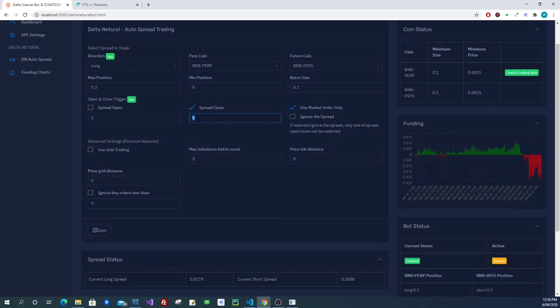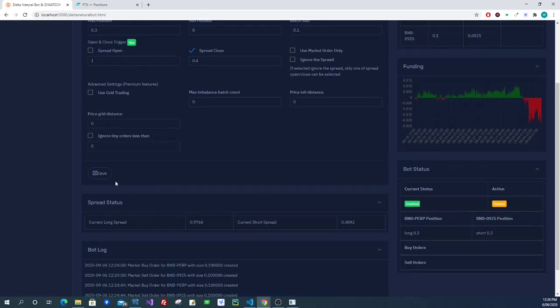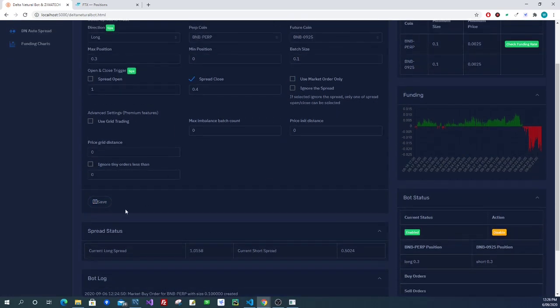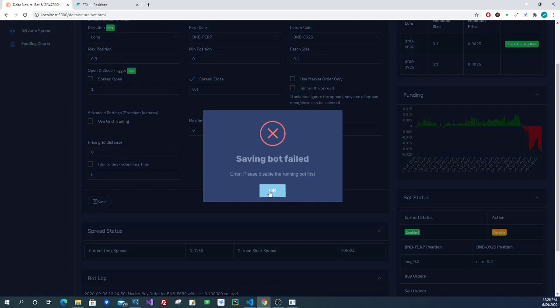So the current short spread needs to be more than the spread close. If I put the spread close to this one, that means it definitely matches the conditions. I made these very useful tips here. This time I try to not use the market order only, I just try to use limit orders. Oh yeah, so this is a good example of errors.